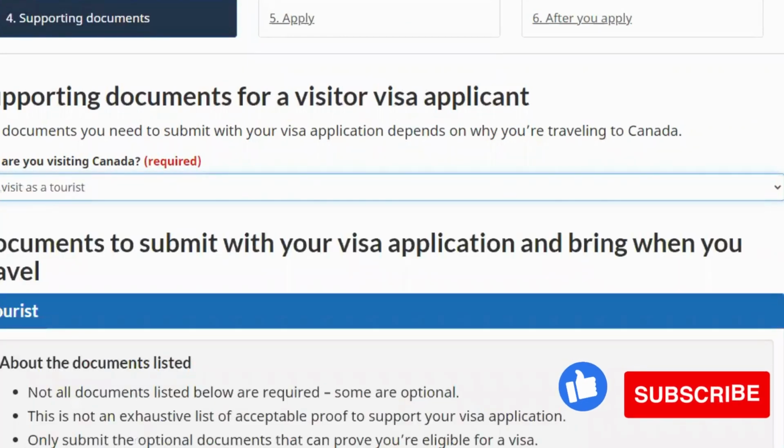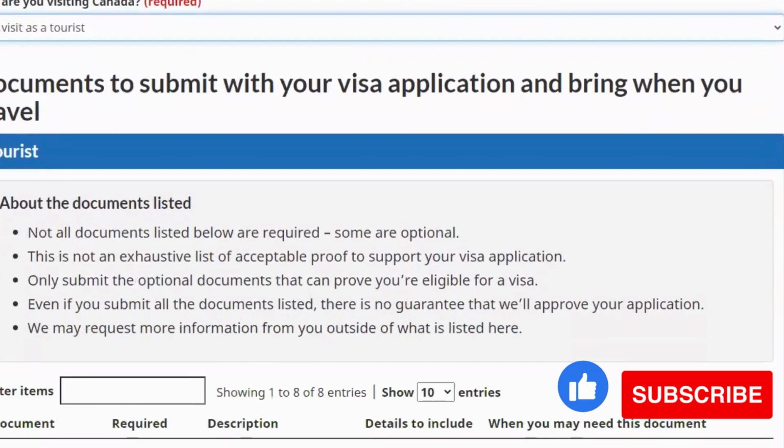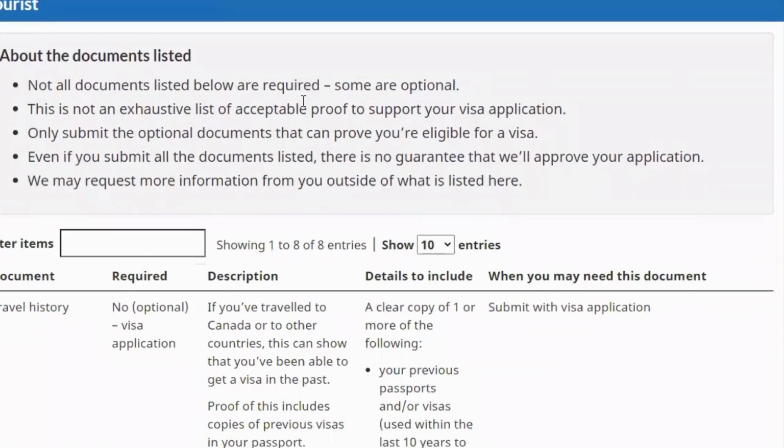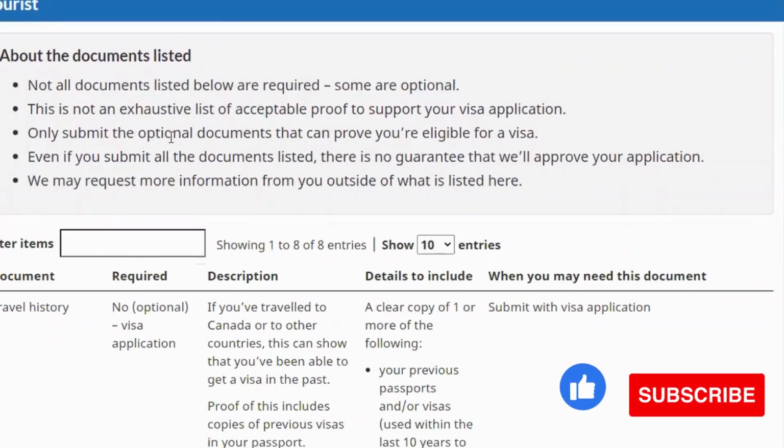Look, guys, here you have a drop down menu. You have documents to submit with your visa application and bring when you travel. Here for tourist, not all documents listed below are required. Some are optional. This is not an exhaustive list of acceptable proofs to support your visa application. Only submit the optional documents that can prove you're eligible for a visa. We may request more information from you outside of what is listed here.